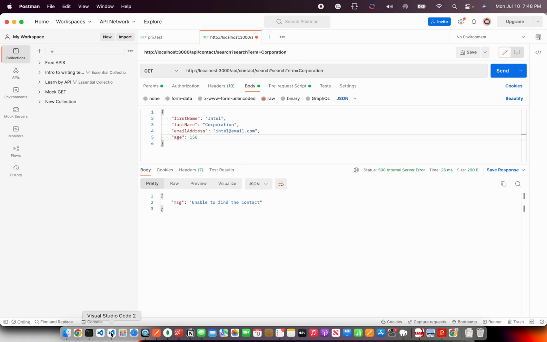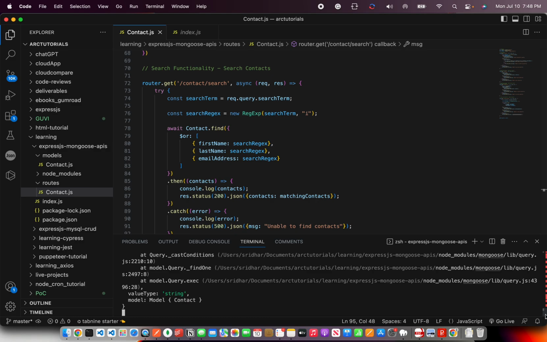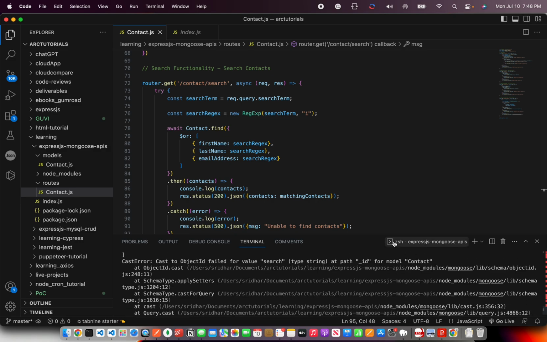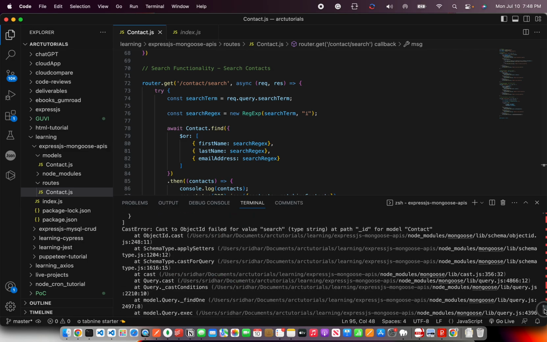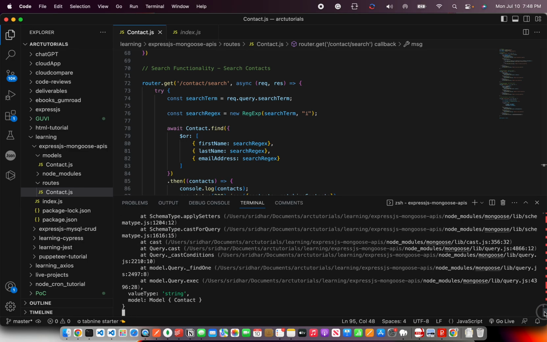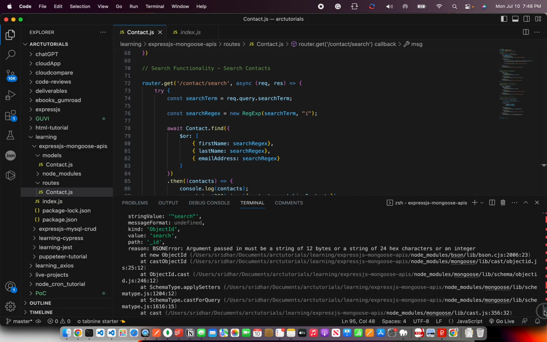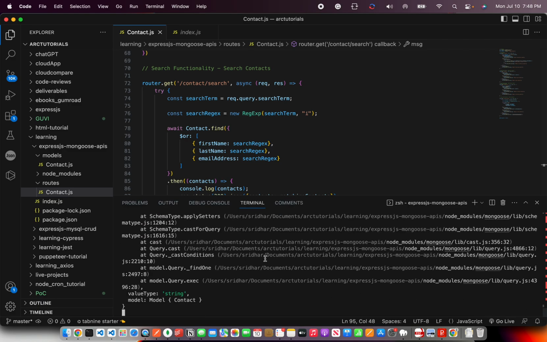Okay, so let's see why it has failed. It says object failed to get value for search term, cast object failed for search. Okay, so here let's see what is the exact error. It says argument passed in must be a string or 12 byte, right? So let's see why it is not taking. We'll see. Oh, sorry, I think I passed the wrong data.